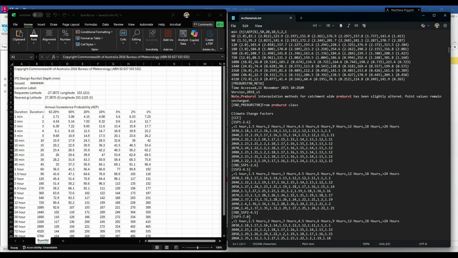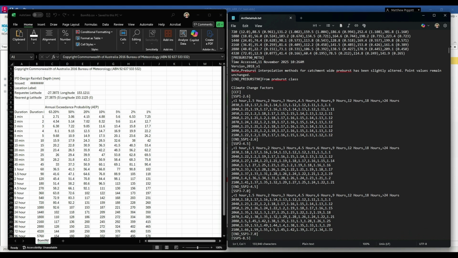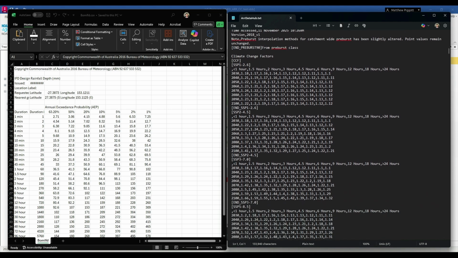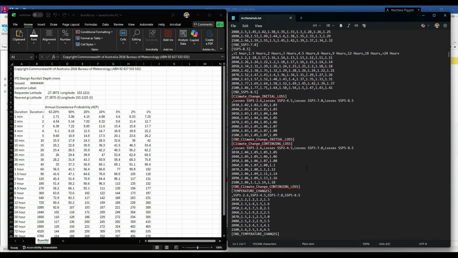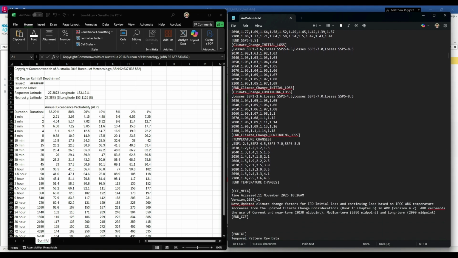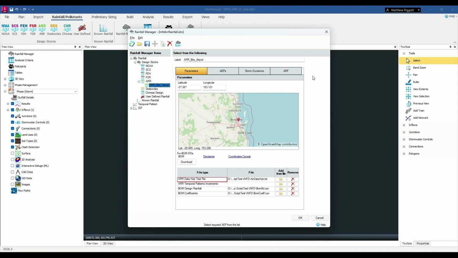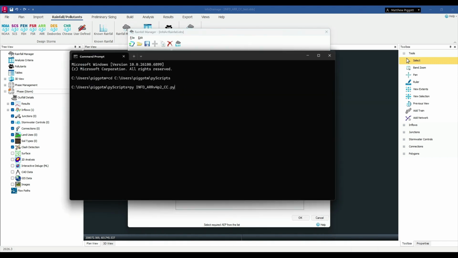So what we would need to do is select scenarios for different shared socio-economic pathways, which is essentially an outlook of our emissions heading into the future, and then the design year of our infrastructure for the project. Now you can see there's lots of factors to apply based on these depending on the duration of your IFD curve.